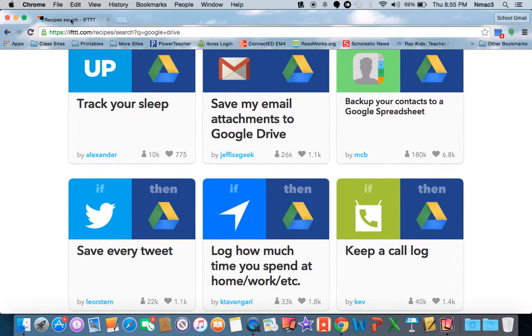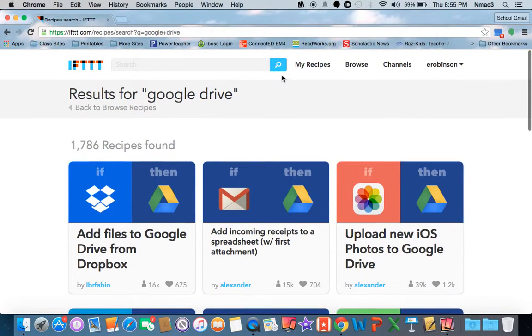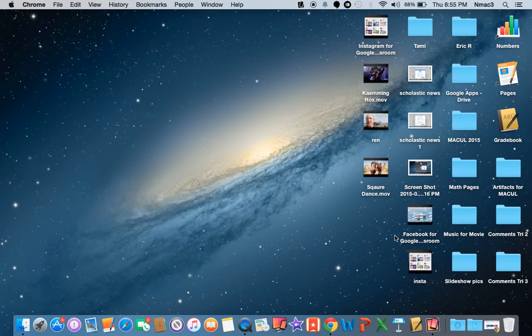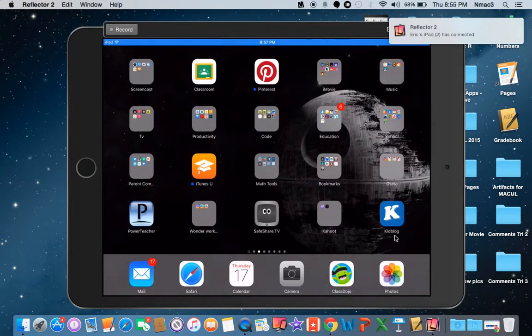Now the cool thing too is Ifttt is web-based. So once you create these recipes, then if you have the app on your phone or your iPad or whatever, it automatically syncs. So let me show you what I mean. Okay, let me close this up and let me get my iPad on the screen here. There is an Ifttt app and it is free. And so you need to download it onto your device.